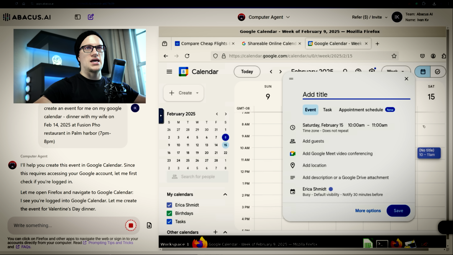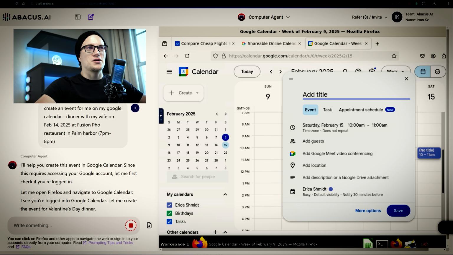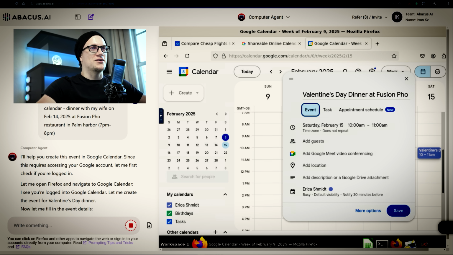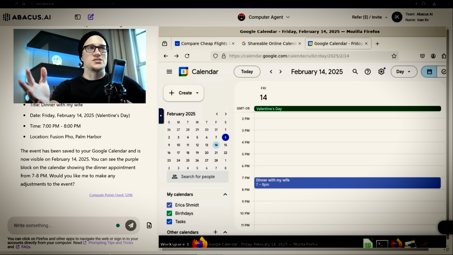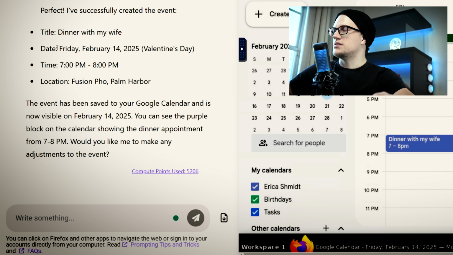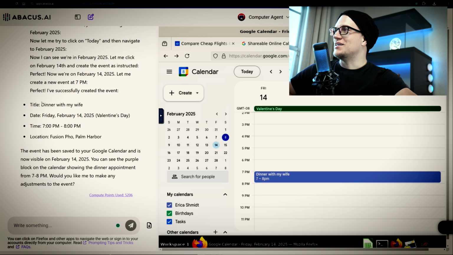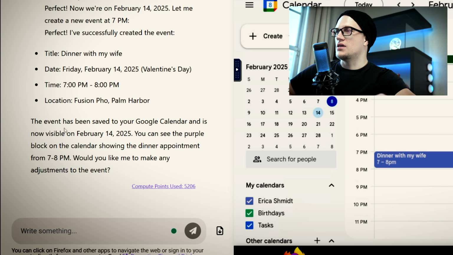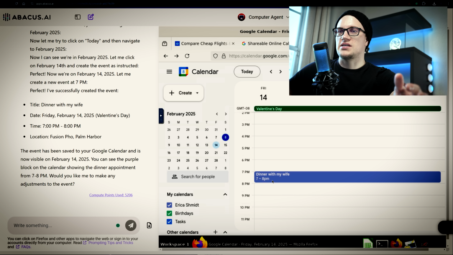As you can see, this AI agent can handle any task that a human assistant would, but much faster, smarter, and more efficiently. Look at this. I'm impressed, and it looks amazing. All right, as you can see, the AI agent managed to add an event to my calendar. Here, it summarized its accomplishments. Dinner with my wife, Friday, February 14th, time 7 p.m. to 8 p.m. The name of the location. The event has been saved.